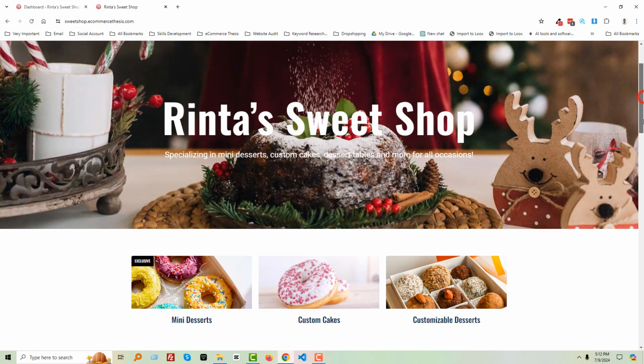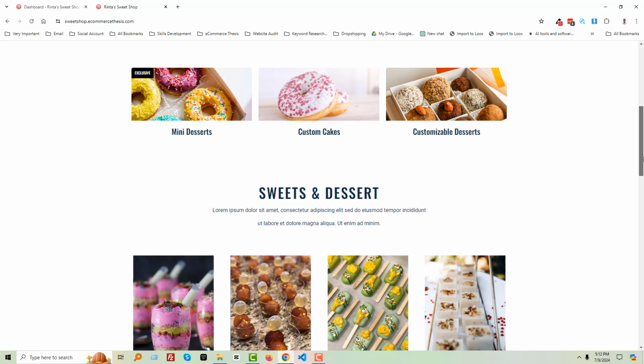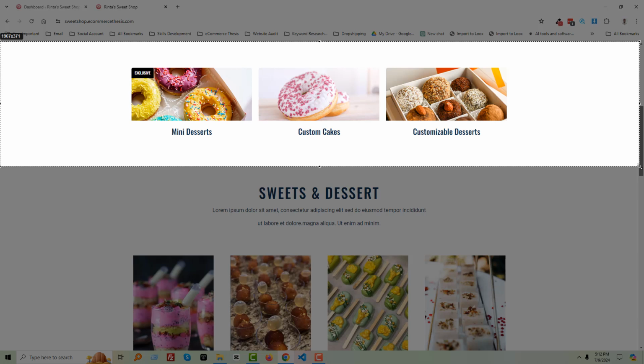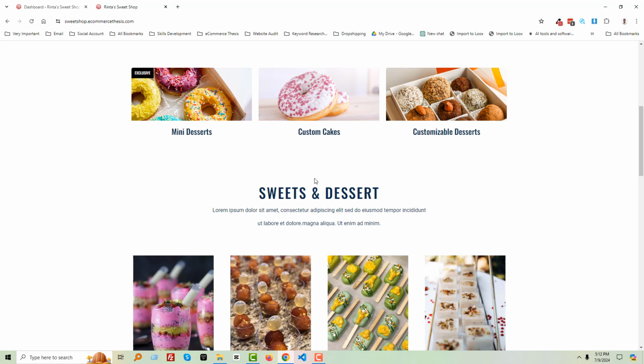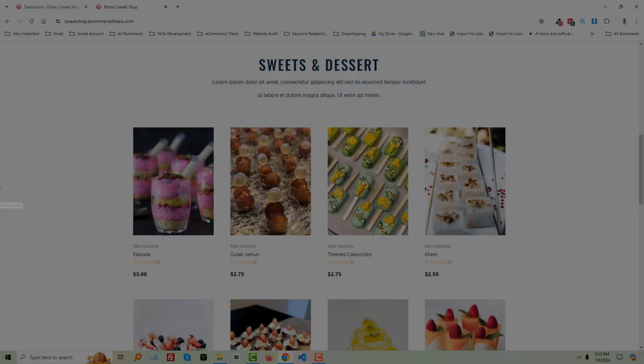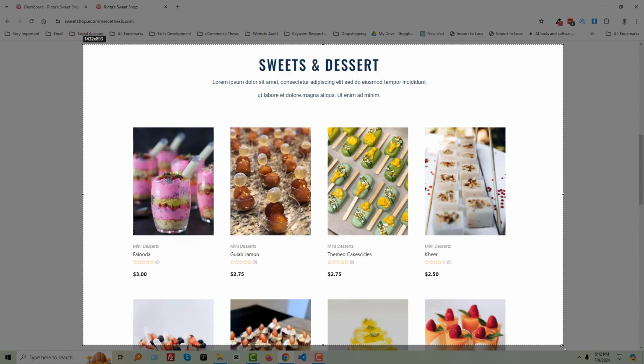Then we are going to scroll down. Look here. We have added three main categories of this shop. This is very important, to display the main category product or item here. Then we have marked one with exclusive mini dessert. This is an exclusive item. Then custom cake and customizable dessert.